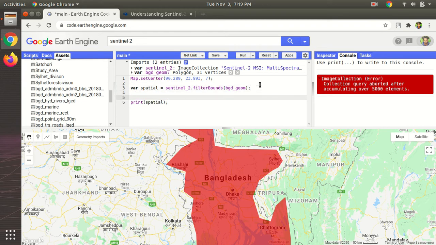So let's create another variable. Since print spatial does not work, we are just going to remove this line, and we are going to go where temporal is equal to, now we are filtering spatial again, but now we are going to filter it using the date.